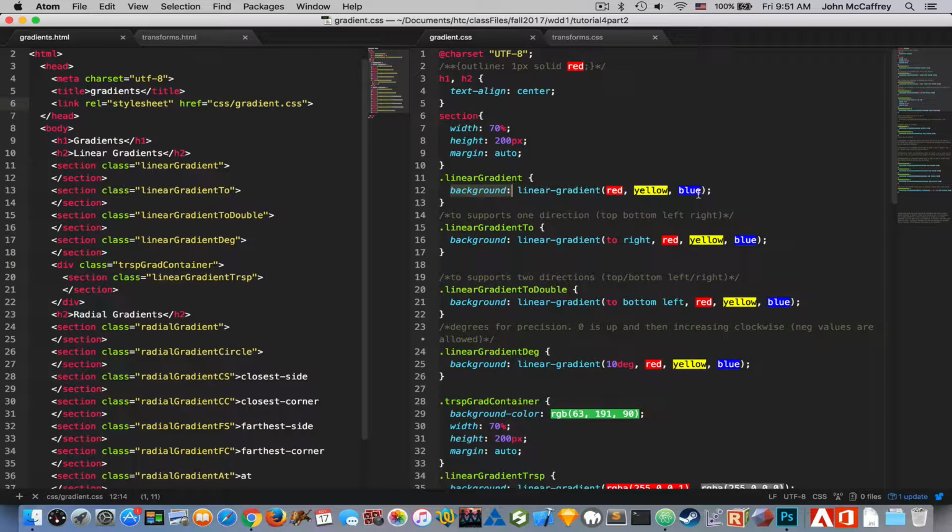So RGB, RGBA, and color names, hex colors. So for simplicity, I have mostly confined myself to just using basic color names. It makes it faster and easier to see what is happening. So we can see with the red, yellow, blue, but we can certainly go and change our values here.